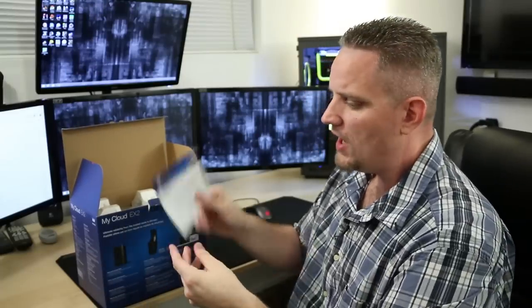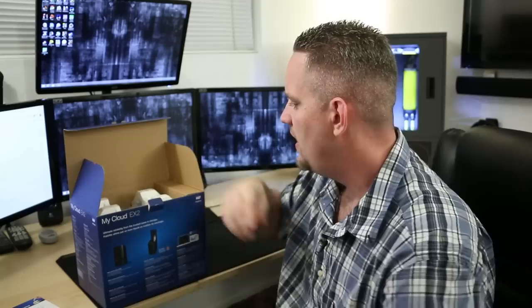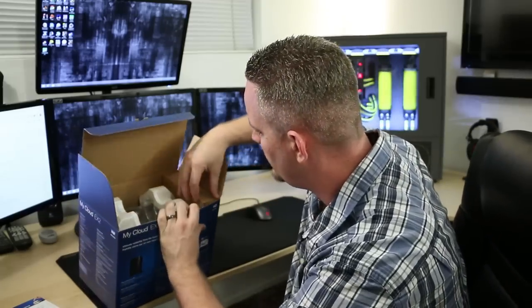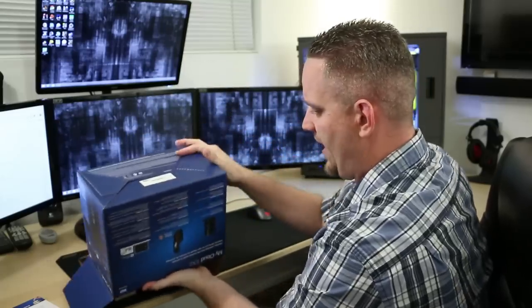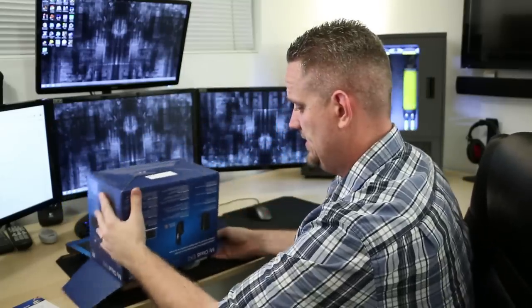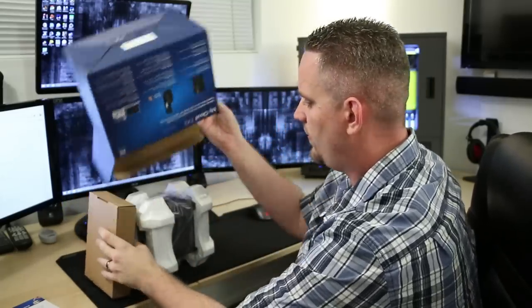Now, when you first open up the box, right on the top, there's a concierge service card with an 800 or 855 number to give you some support if you need it. You have your actual NAS drive right here. It's upside down. It's actually packed in there pretty tightly. So we've got a box of accessories and we've got the NAS itself.